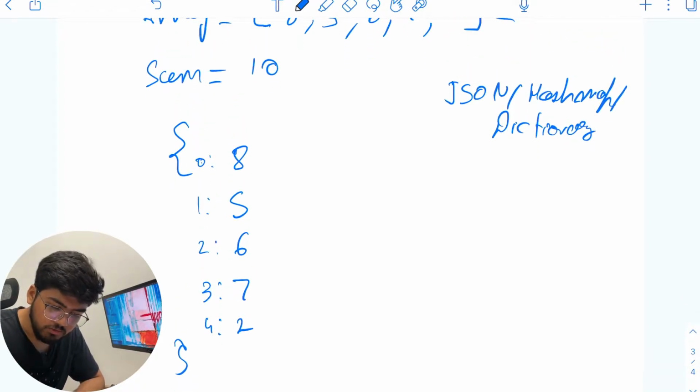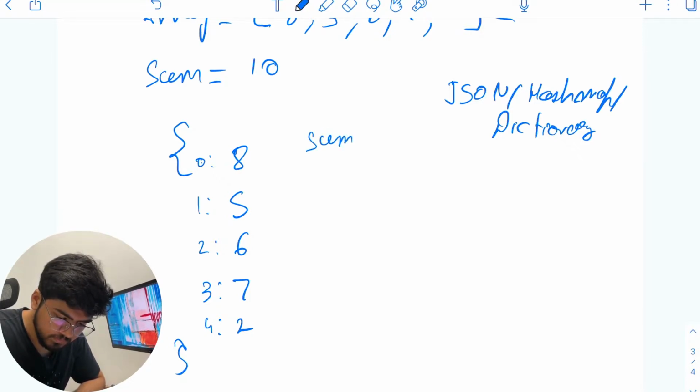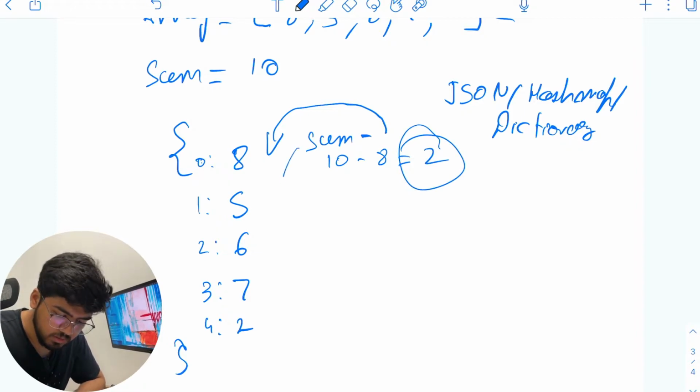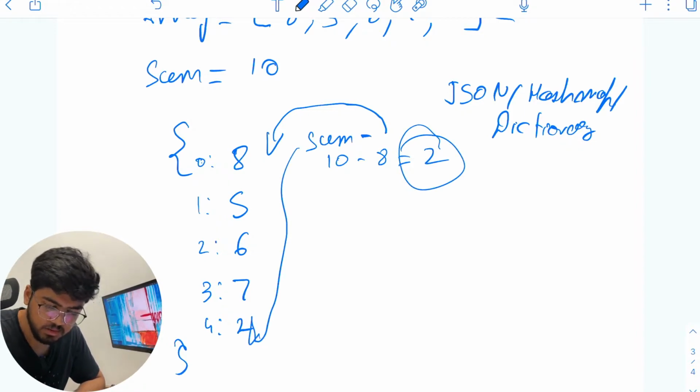Now we know that the other part of the pair needs to be sum minus this element. For example, sum that is 10 minus 8 is nothing but 2. Now we know that we need 2. We will look up if we have 2. If yes, done. If we don't have 2, then no, and it will go for the next one.